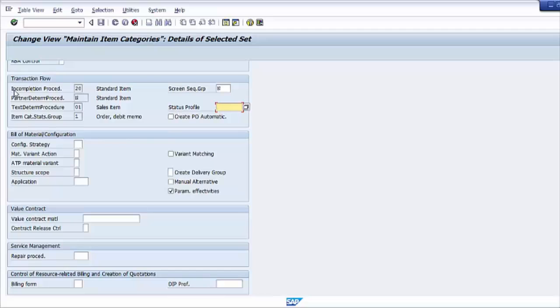Okay, and incompletion procedure. An item incompletion procedure will ensure that when you save the document, the required data for an item is duly filled in and its incompletion status is complete. Partner determination procedure. An item level partner determination procedure will ensure that the required partner data is present at the sales item level.